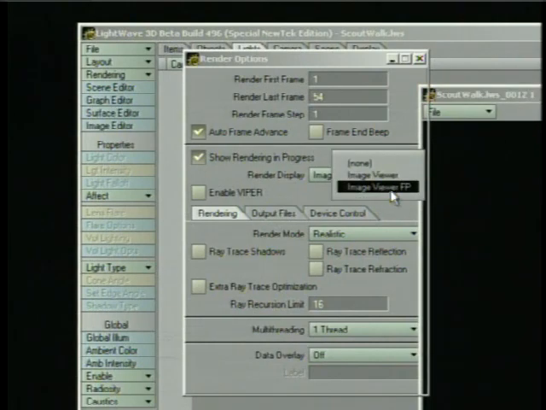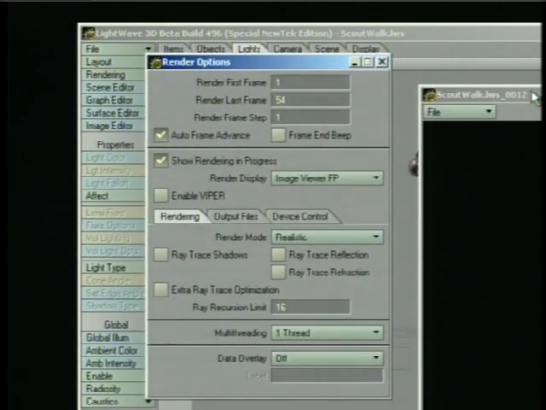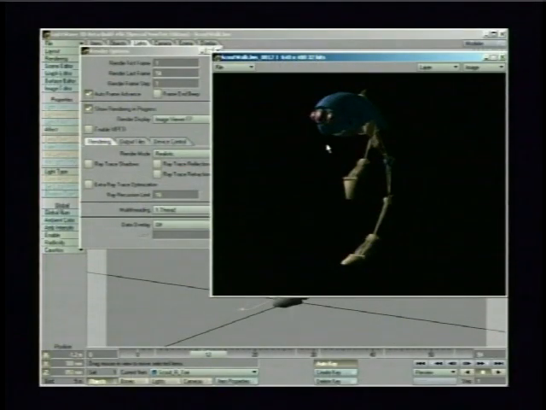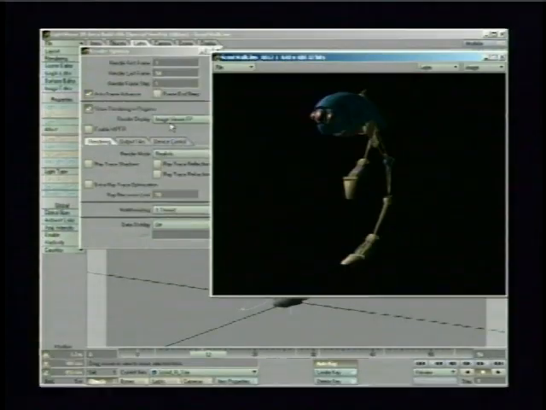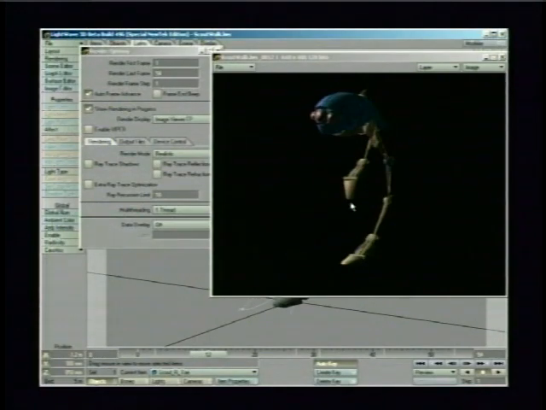First of all, the image viewer FP will save what we call the floating point data in the LightWave renderer. When LightWave renders, it saves out all kinds of extra buffers. And if we have the image viewer FP turned on, it's going to save all that data in the screen. Now, it doesn't look any different, but what has actually happened is if there's any high dynamic range data, which we'll cover later, if there's any other buffers, it's going to maintain all that.